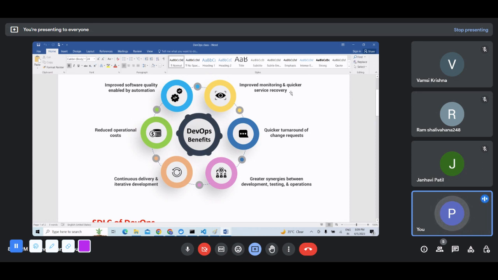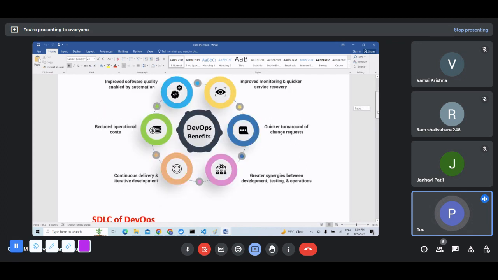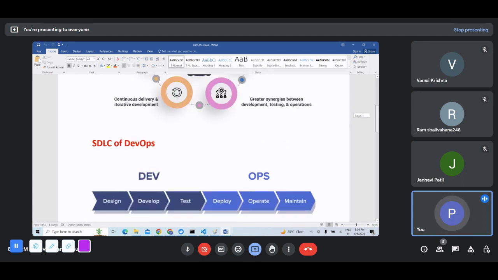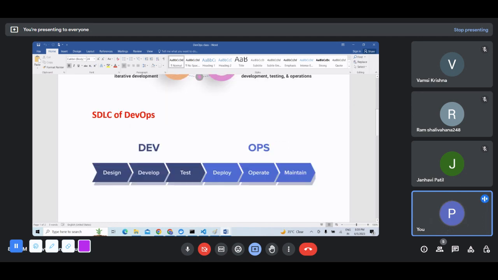Improved monitoring and quicker service recovery, that much you can understand. I don't want to go deeper. Please understand this much, this much is enough for you people. Now the SDLC of DevOps actually. Now coming to the system development cycle of DevOps. What do you understand by DevOps actually? Why are we using DevOps?